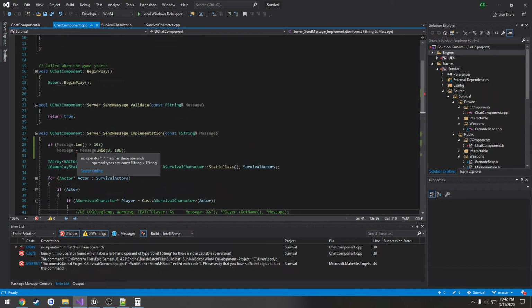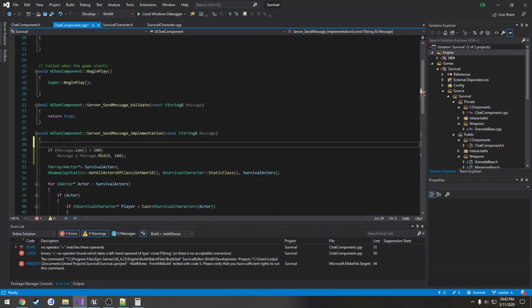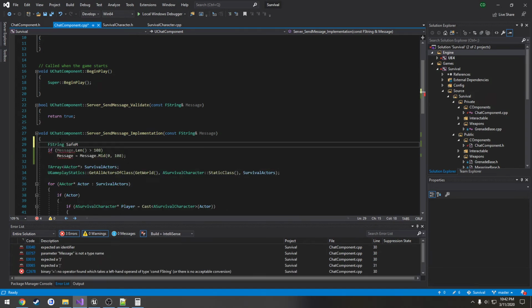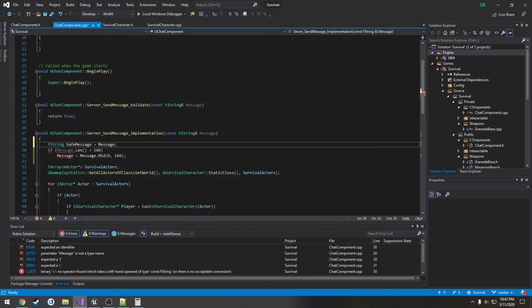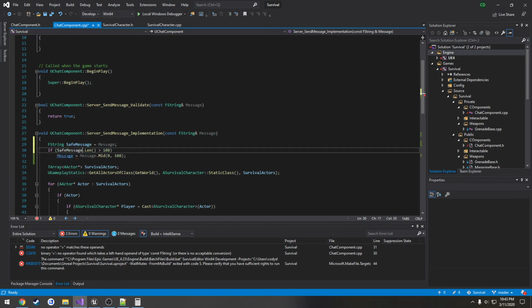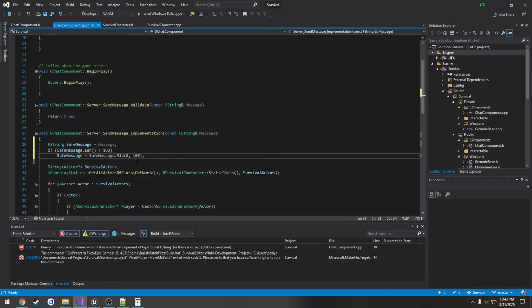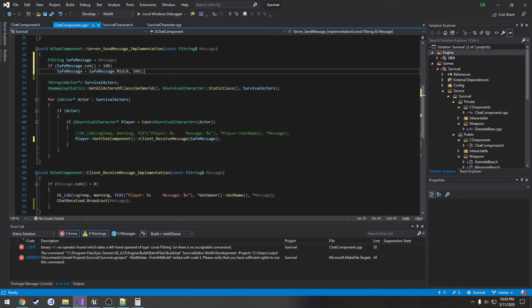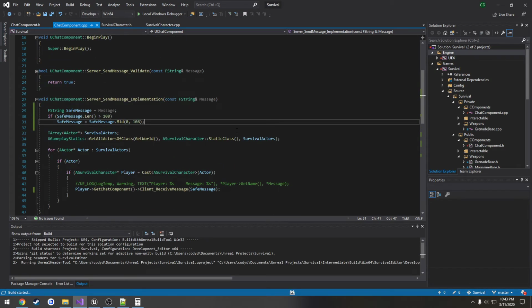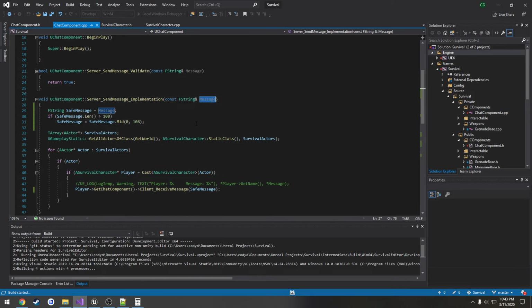Oh, right, because it's a constant. So I need to make a new f string. So f string safe message equals message. We're going to send safe message just like so. Now we're going to build. So the reason that error occurred was because our message parameter is set as a constant, so we can't alter it.